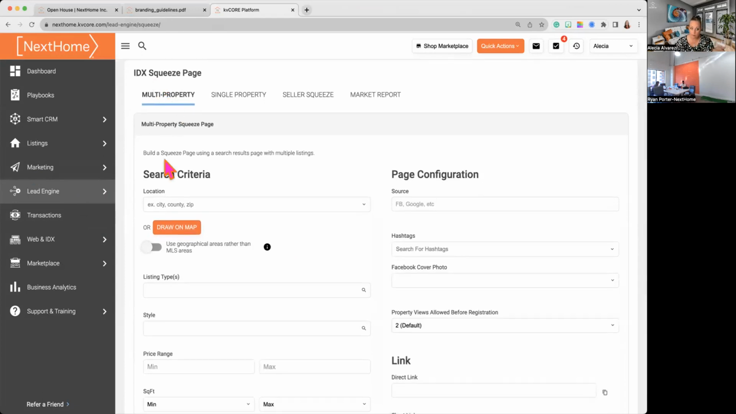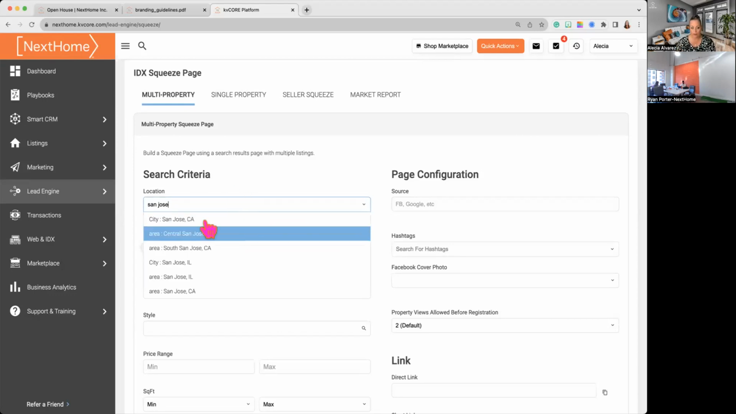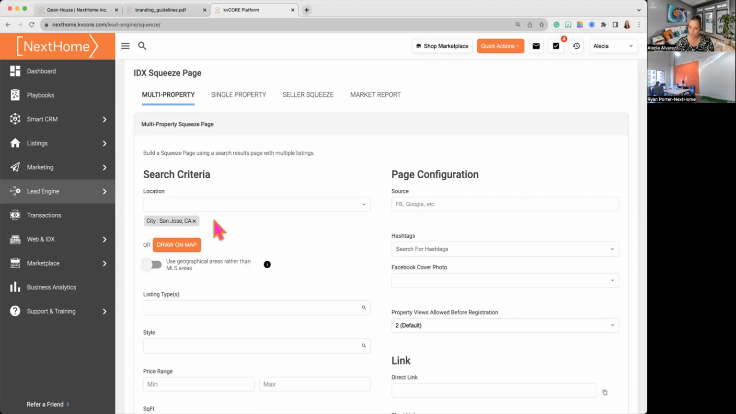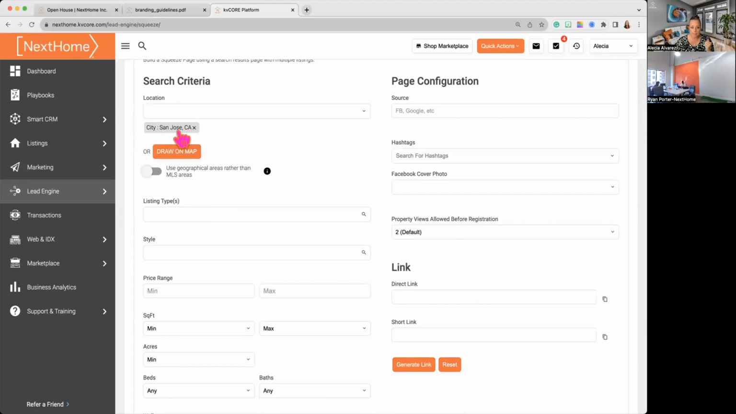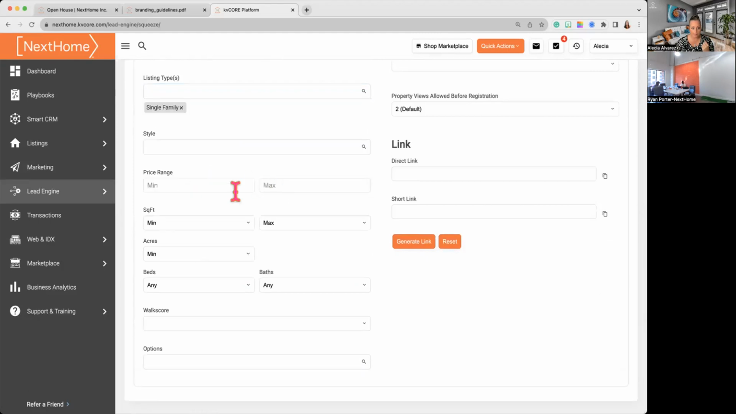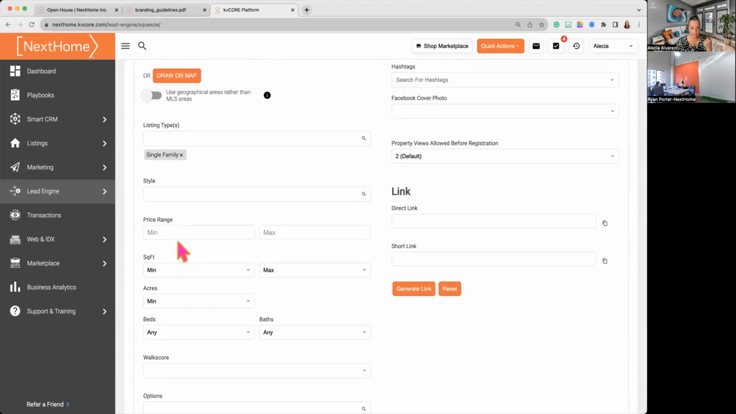So to set that up for a multi-property, you're just going to say, for example, enter in the contact info or the location. So you type in your city, you wait for it to populate in the drop-down menu. You do need to do that in order for that to trigger. You'll see that it's located here now. And now I can select my listing type. So I want to do single family residence. I can select a style. I can select a price range. So I'm doing San Jose.